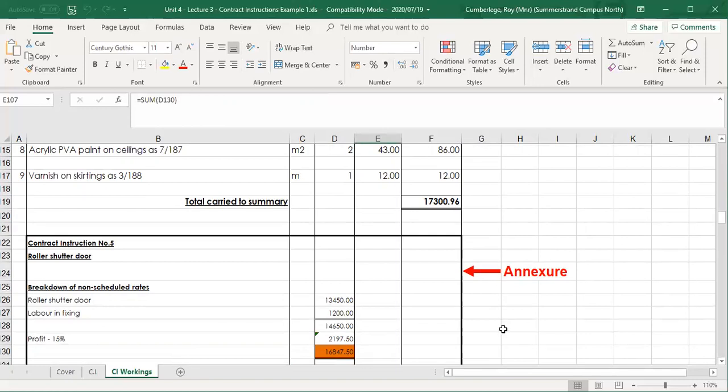So at the back of your final account, you'll have a list of all the annexures, and in this case, that will be your first annexure, is to indicate to the client, how did we get to that new rate? So again, your principle of building economics applies, how to build up a rate, in other words, material, labor, plant, overheads, and profits, to get to a realistic rate.